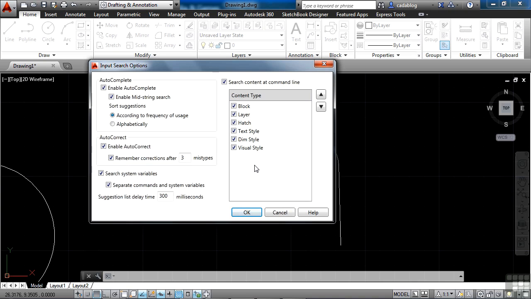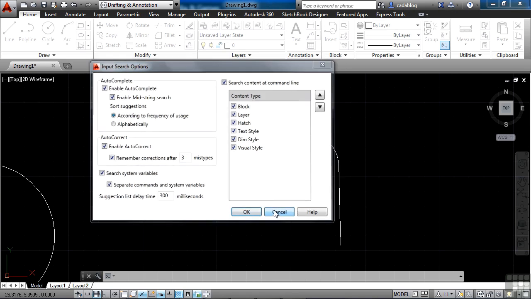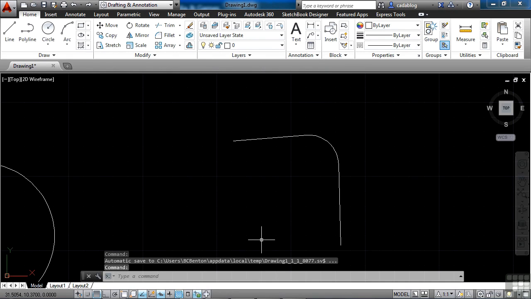And we'll talk later about what these things are, blocks and hatches, etc. But you can do a search of objects inside your drawing just by typing them in the command line. There's a second form of the command line, and I mentioned it earlier. It's called the dynamic input.